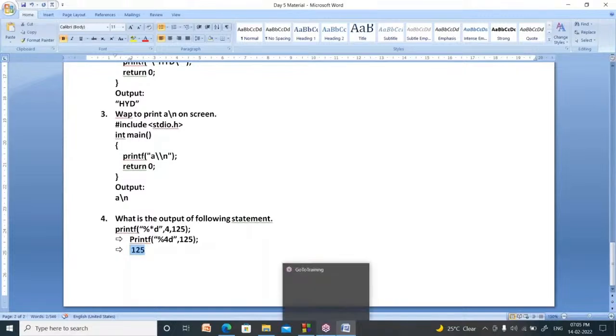Is it clear? Hello, sir. Is it clear, Pankaj? Sir, why is it printing 4 in place of the star? Why is 4 coming in place of the star?